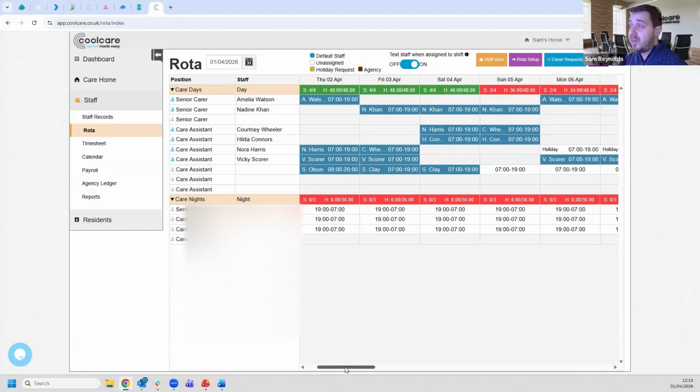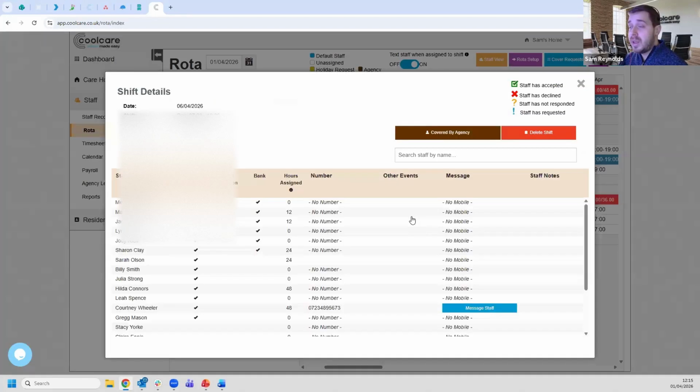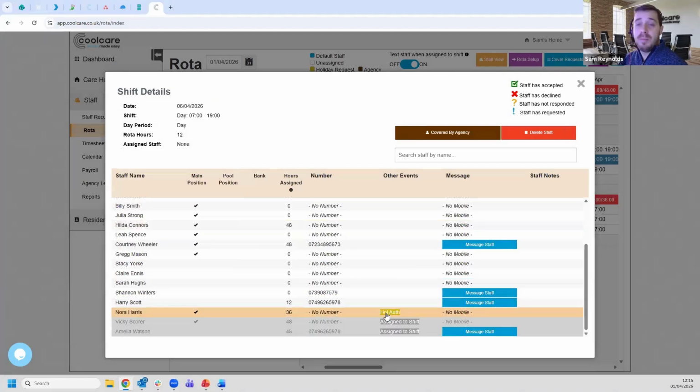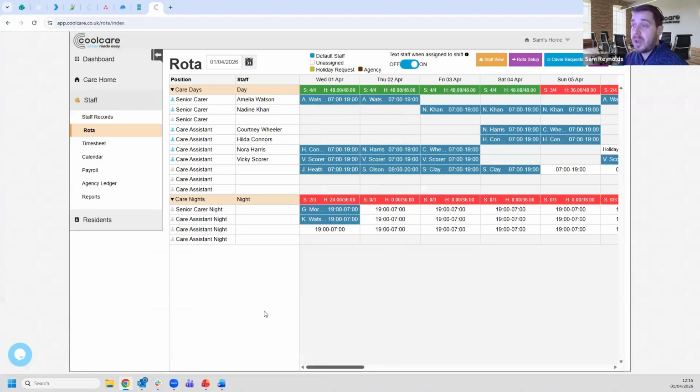A quick note on those, just to mention, if I go on the holiday again, even though the staff member may be marked as holiday authorized or an absence, they can still be put on the shift if you need to. So if the staff member needs to come in on an emergency to cover a shift, even though they're on a holiday, you can still assign them to the shift if you want to. Just to be aware. But in this case, I'm not going to do that.